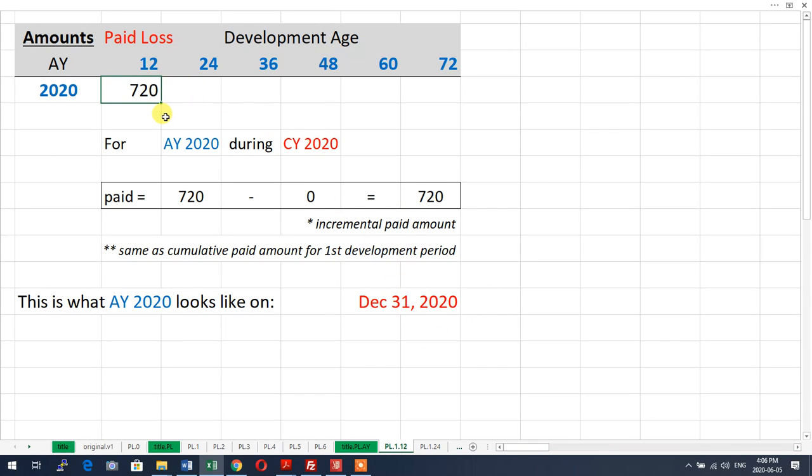This 720 represents the amount paid by the insurer to all claimants in the 12-month period ending December 31st, 2020. The incremental amount is the current value of 720 minus the prior value, which is 0 here because there is no prior value, and the result is 720. Note that for the first development period, the incremental amount is the same as the cumulative amount.